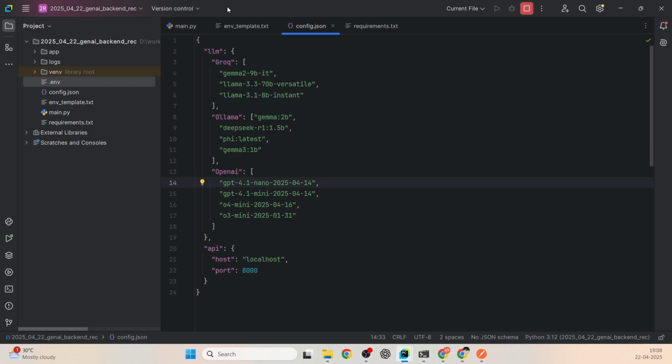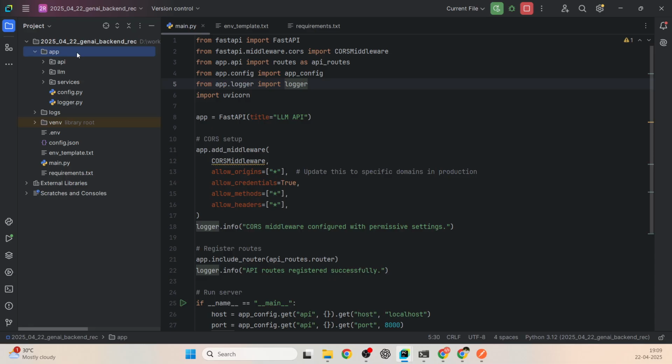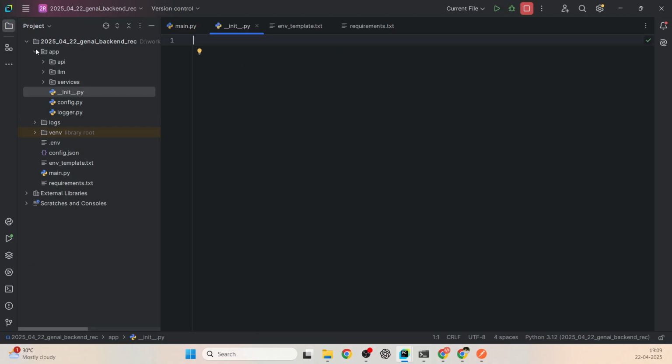So now let's quickly go through the code that we have. I'm not sure if we would be able to complete all these things in this particular video, but anyway, let's try this. So we have this main.py file. Maybe here I can create another file called init.py. I'll tell you what is the purpose of these things.